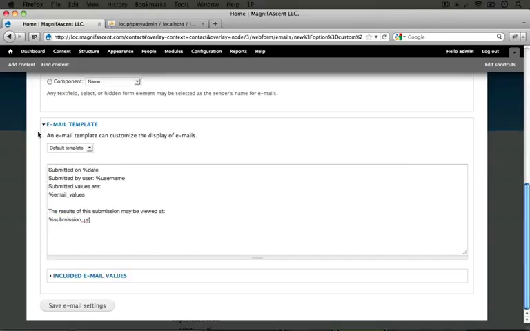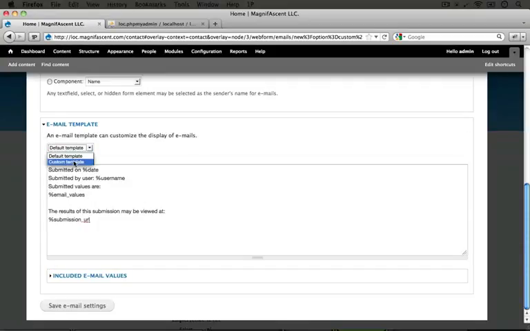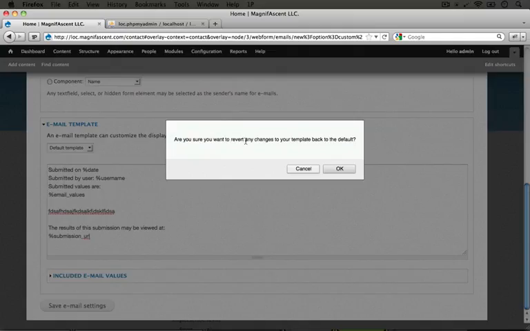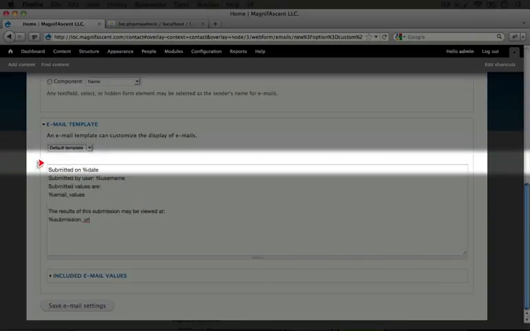And then we have the email template, and this is the structure of the email that will get sent to the email that we specified above. There's a default template, but we can also customize this template by selecting Custom Template here. The idea of this is that we can then modify this template however we'd like. I'm just going to add in some content here. And if we wanted to switch back to the default template, it would ask us if we wanted to switch back our changes. If we clicked OK, it would turn it back to the default template, and we'd see our changes disappear.